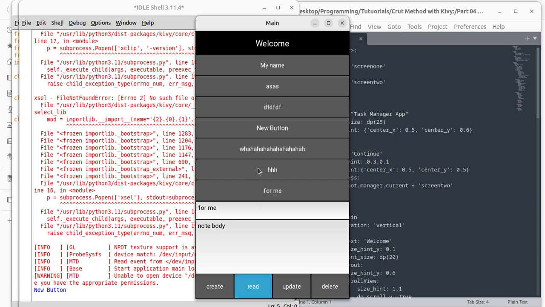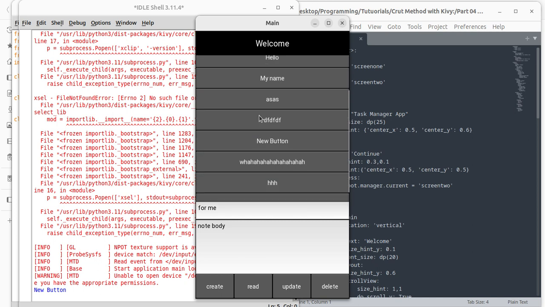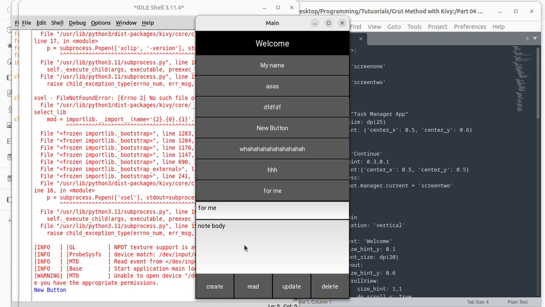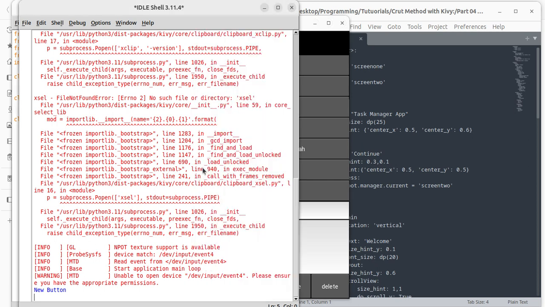However, all the information that is stored within these buttons, you are unable to access it. So how do we go about doing that? That's what we're going to be looking at today. Of course we have the read button here, but we haven't really defined any functions. So let's go on and do that.